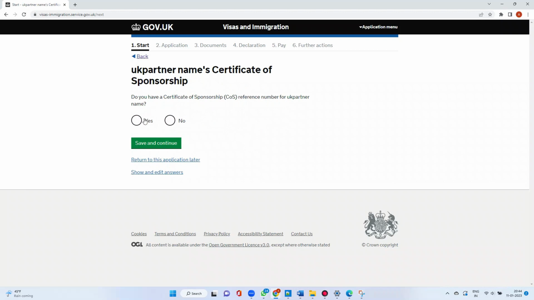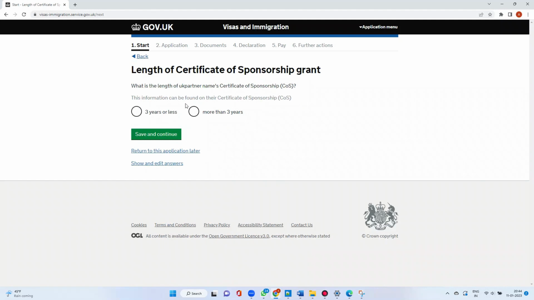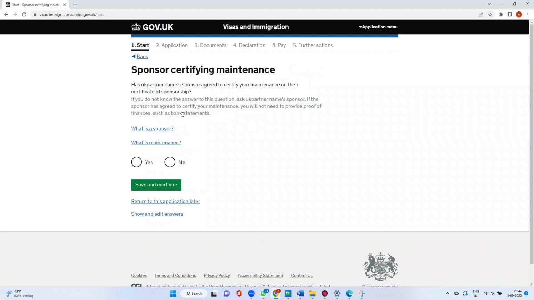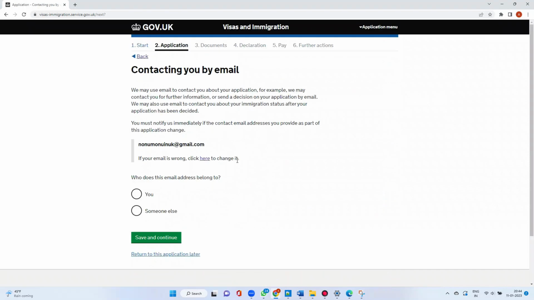Certificate of sponsorship? Yes, we have. Number, length of the certificate. Is maintenance selected as yes on COS? If yes, then yes. These are all the details which you have just filled.